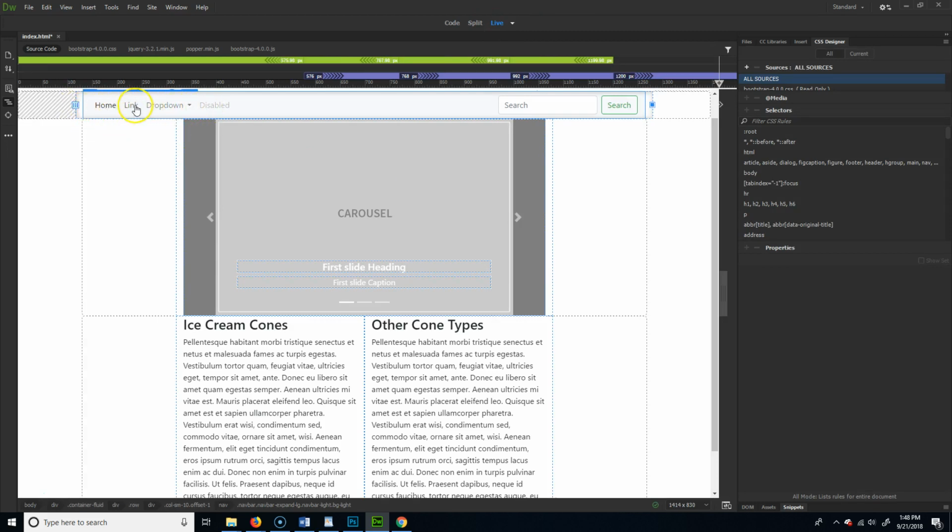So I do want home. Link is fine. Drop down I could use. I just don't want the drop down parts. And disabled I don't need. So I might just get rid of both of these and just duplicate this one.